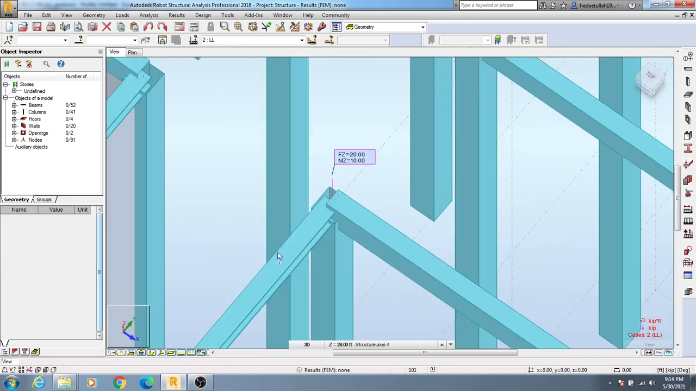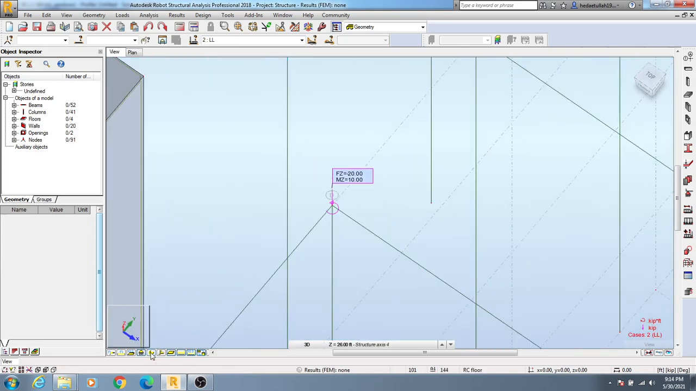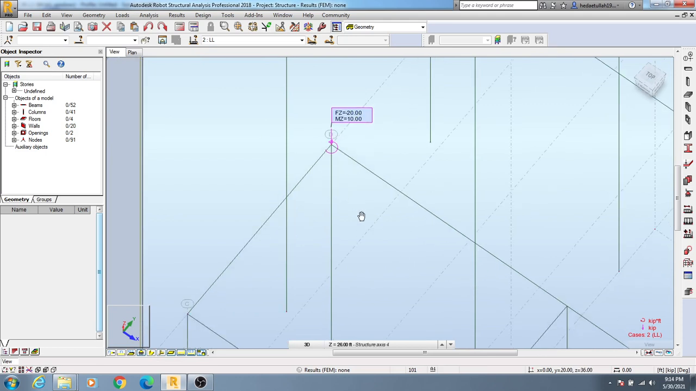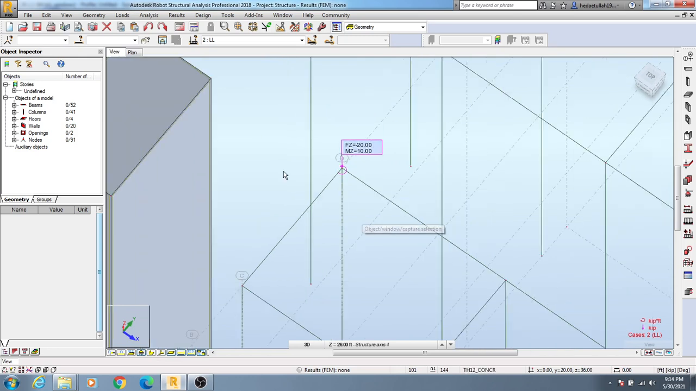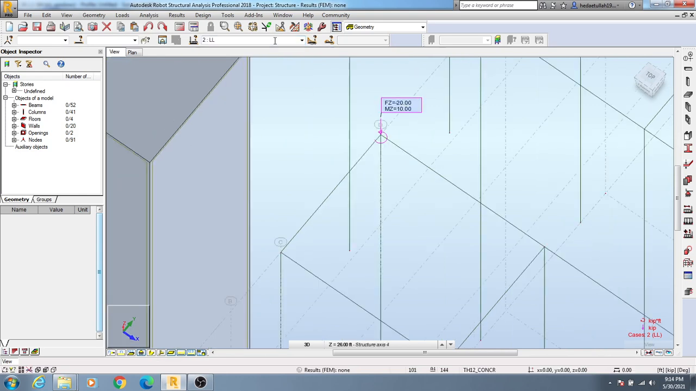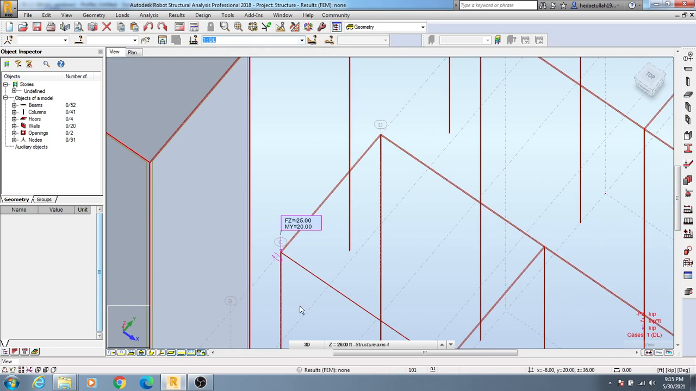Also you can unshadow them and just see here the moment and force are available. Okay, so in this way you are able to show the load on your structure. So this was for live load, and that was for dead load at that point.